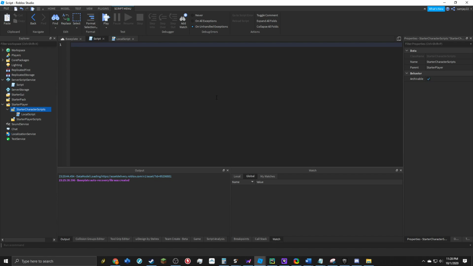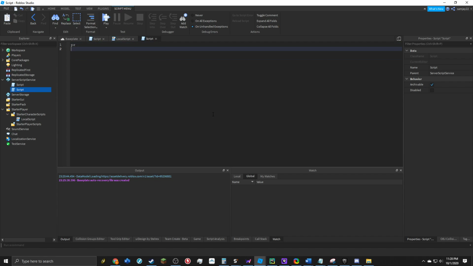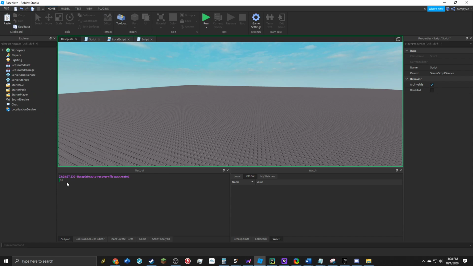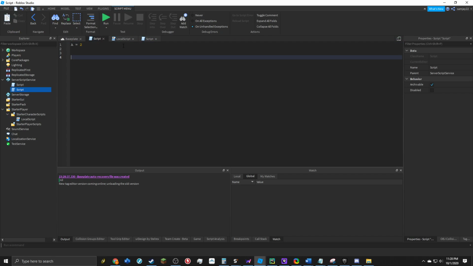So, do you know what a global variable is? No, I do not. All right. So, normally you think of a global variable, right? This is considered a localized global variable, right? Because it's only defined in this script. For instance, if I make another script and I do print A, we run the game, you'll notice, hey, A doesn't exist.